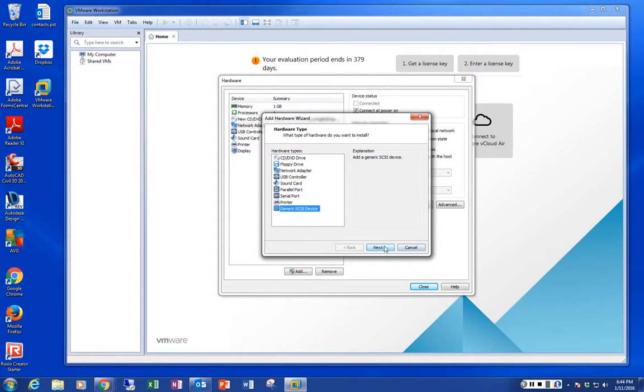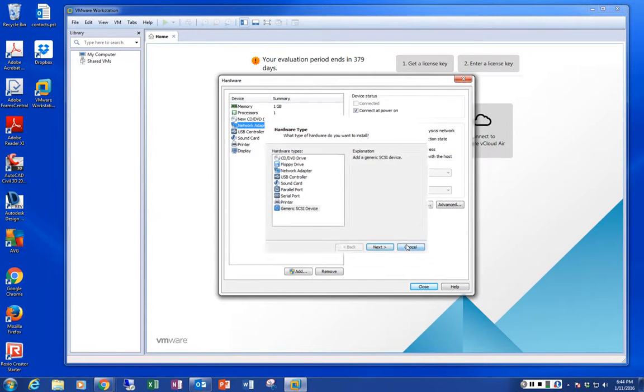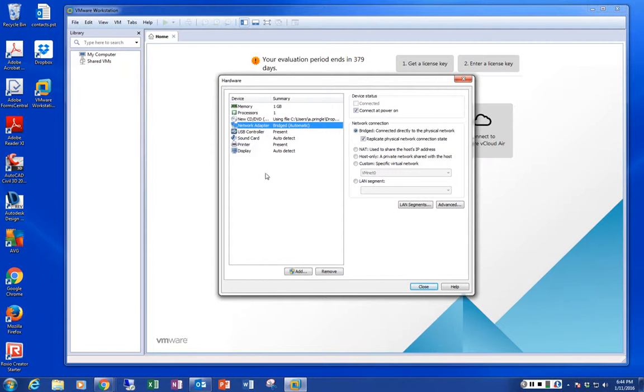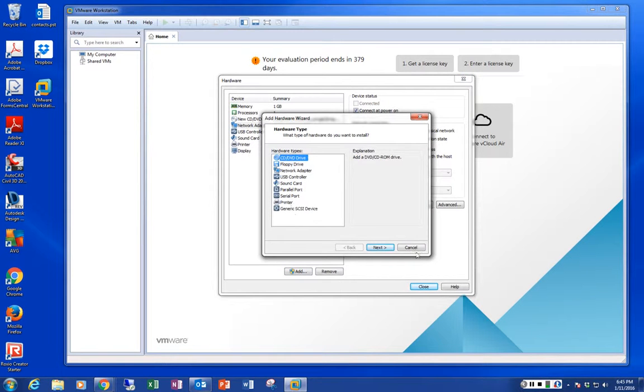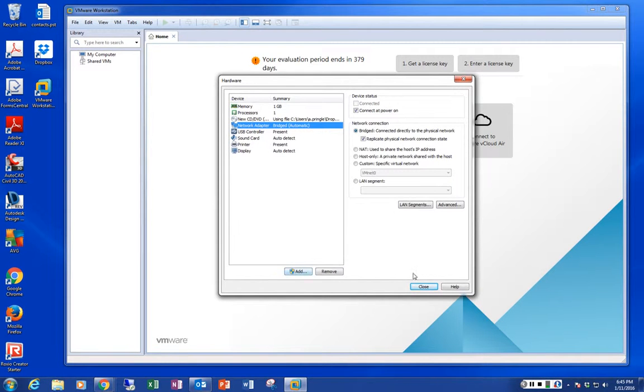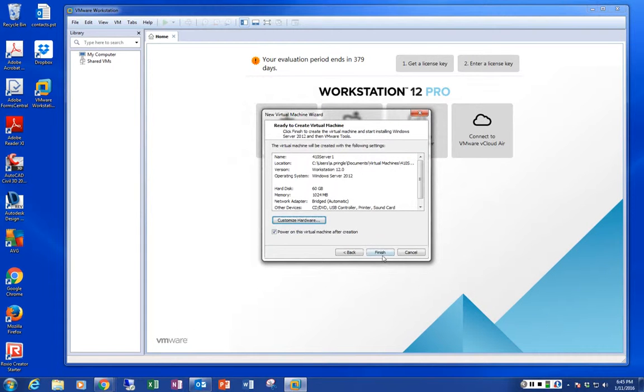Looks like it. Add a generic SCSI device. No, that's not it. Must not be in the right place because I don't see hard drive. I'm going to come back and add the hard drive later. So let's cancel this. I'm not sure why I'm not seeing it. I think I may have to go ahead and build the machine and come back and add the hard drive later. Okay, let's do that. All right, let's close this and then click Finish.